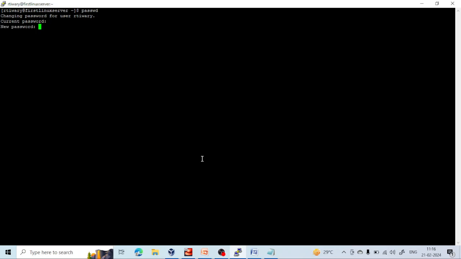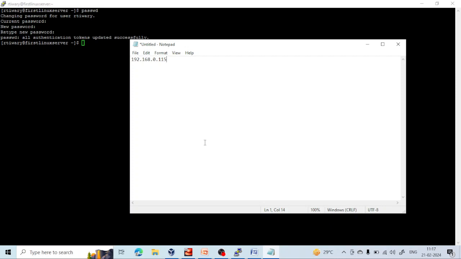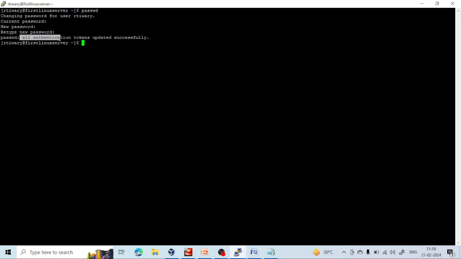Now let me enter the new password. Again, let me type the same password that I wrote earlier. Now you can see all authentication tokens updated successfully, password successfully updated. So you can see my password has been changed successfully. So we have to use passwd to change the password.